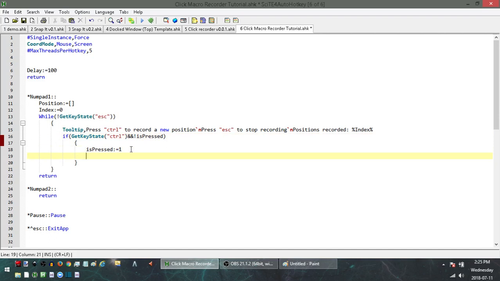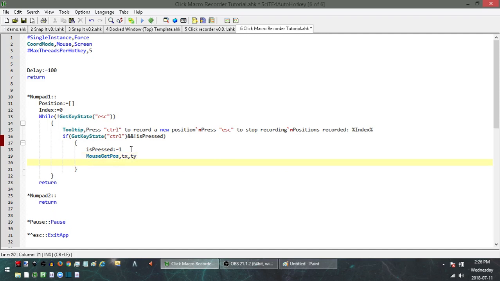Okay. What else am I going to do? I'm going to get the current position of my cursor. Mouse get position. I'm going to create 2 temporary variables. I'll call it tx to store the x position of my cursor, and ty to store the y position of my cursor. That's all I need for that.